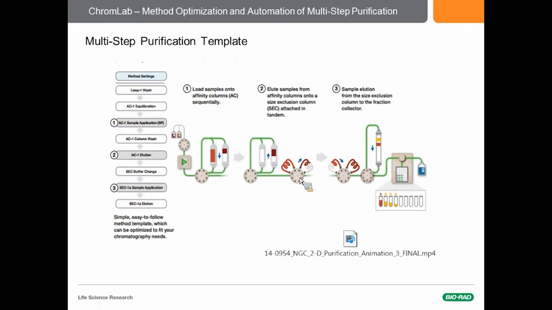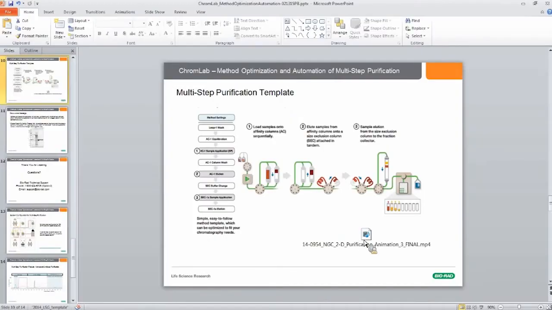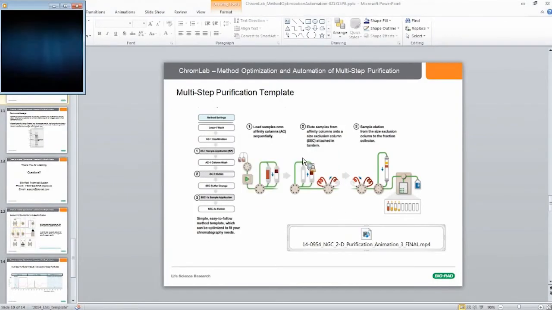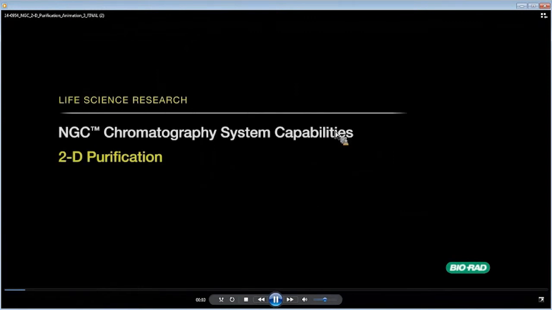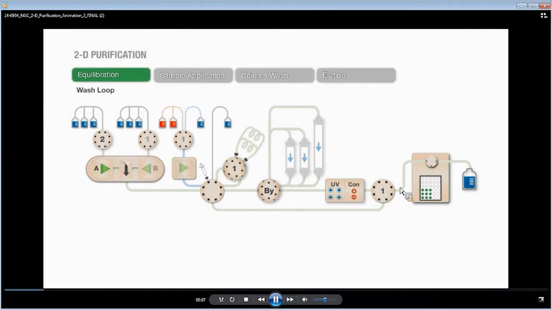The samples are then loaded onto the second step column, which is either a size exclusion or a desalting column, and the eluate from this column is then collected in fractions from our BioFrac. Now let's take a look at a 2D animation of a two-step purification, and this is similar to what I just described, an affinity followed by a size exclusion.